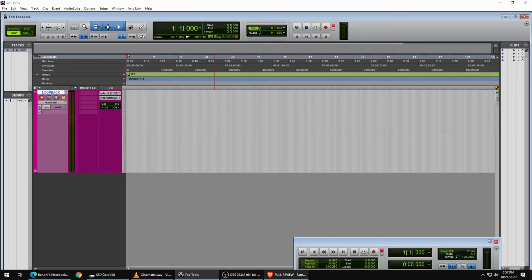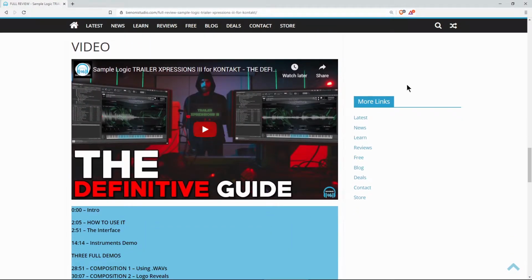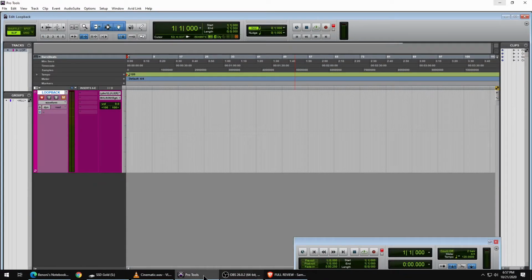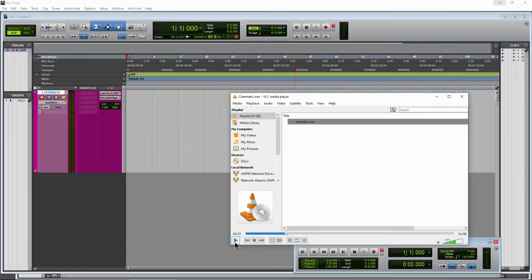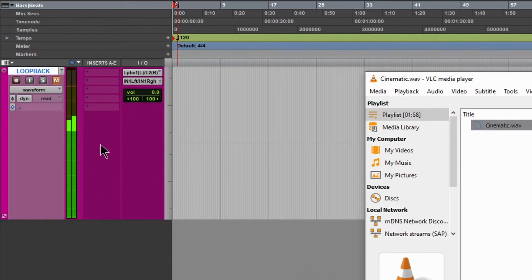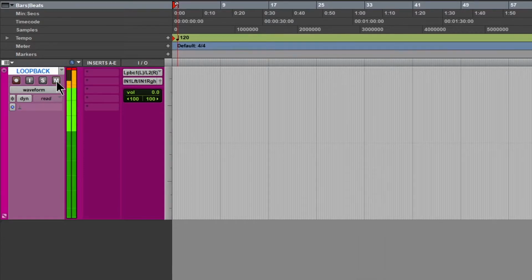Play back an audio source. It can be anything from a video to Zoom call, but we'll display this audio file. And you can see the input on the track. Make sure this track is muted. Otherwise, you'll get a feedback loop.